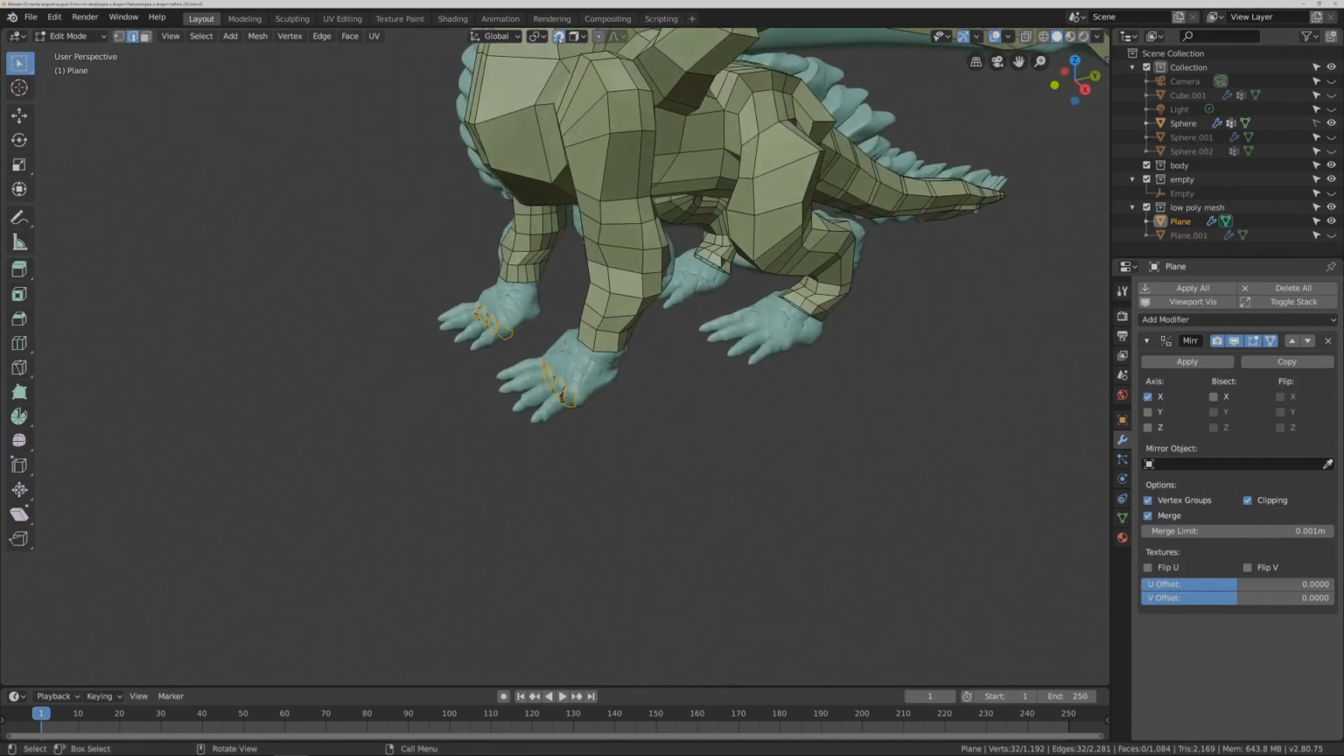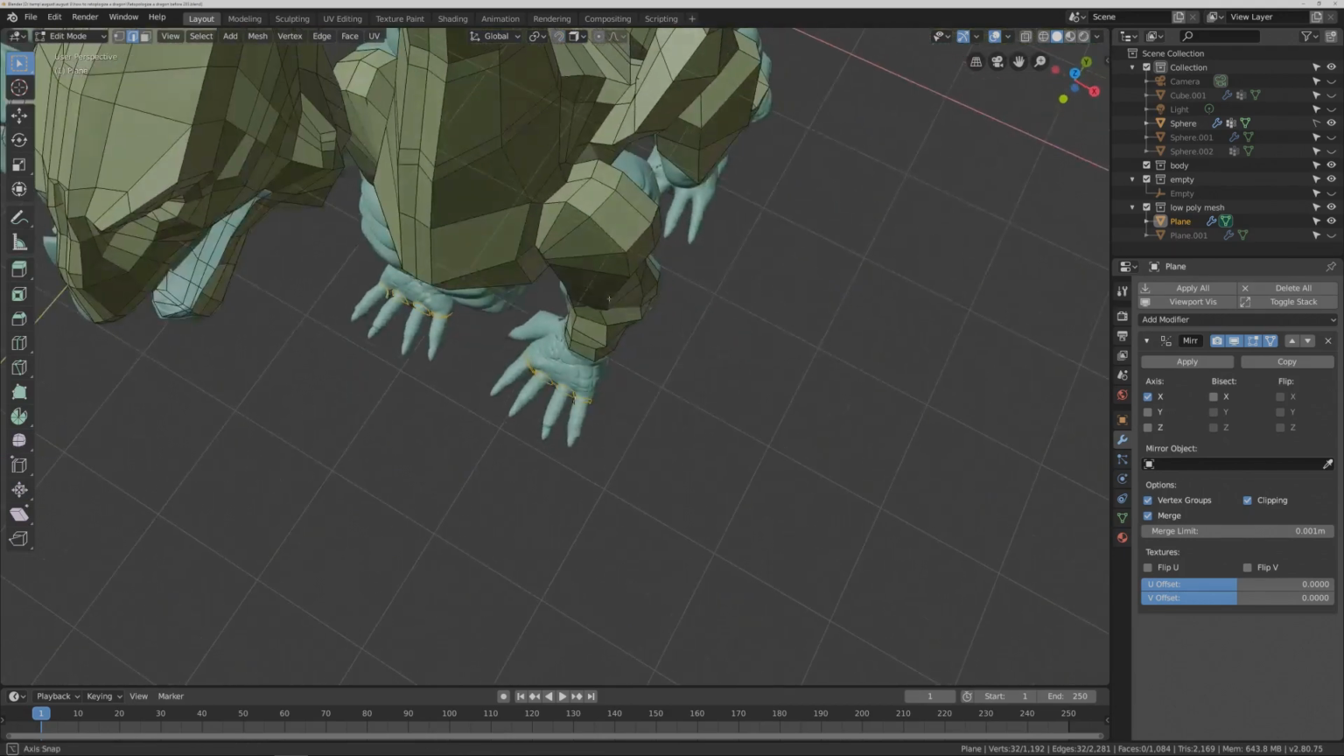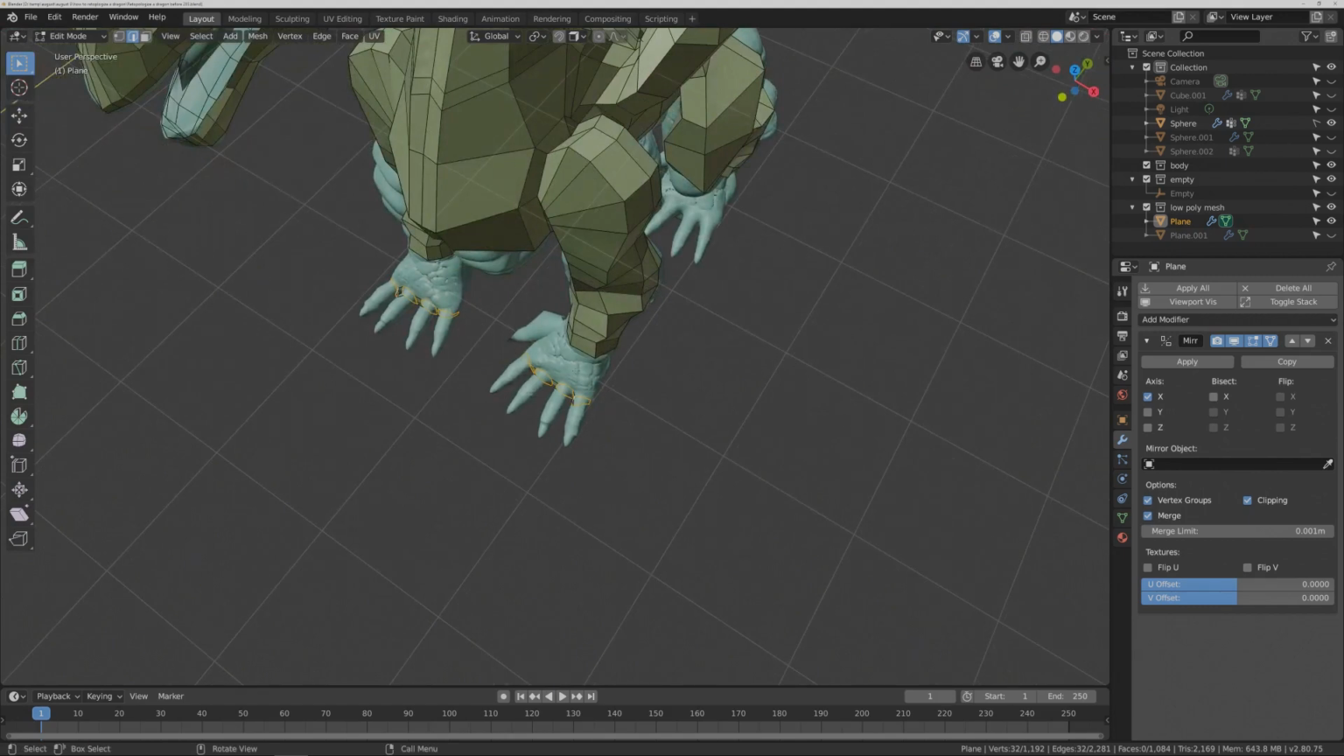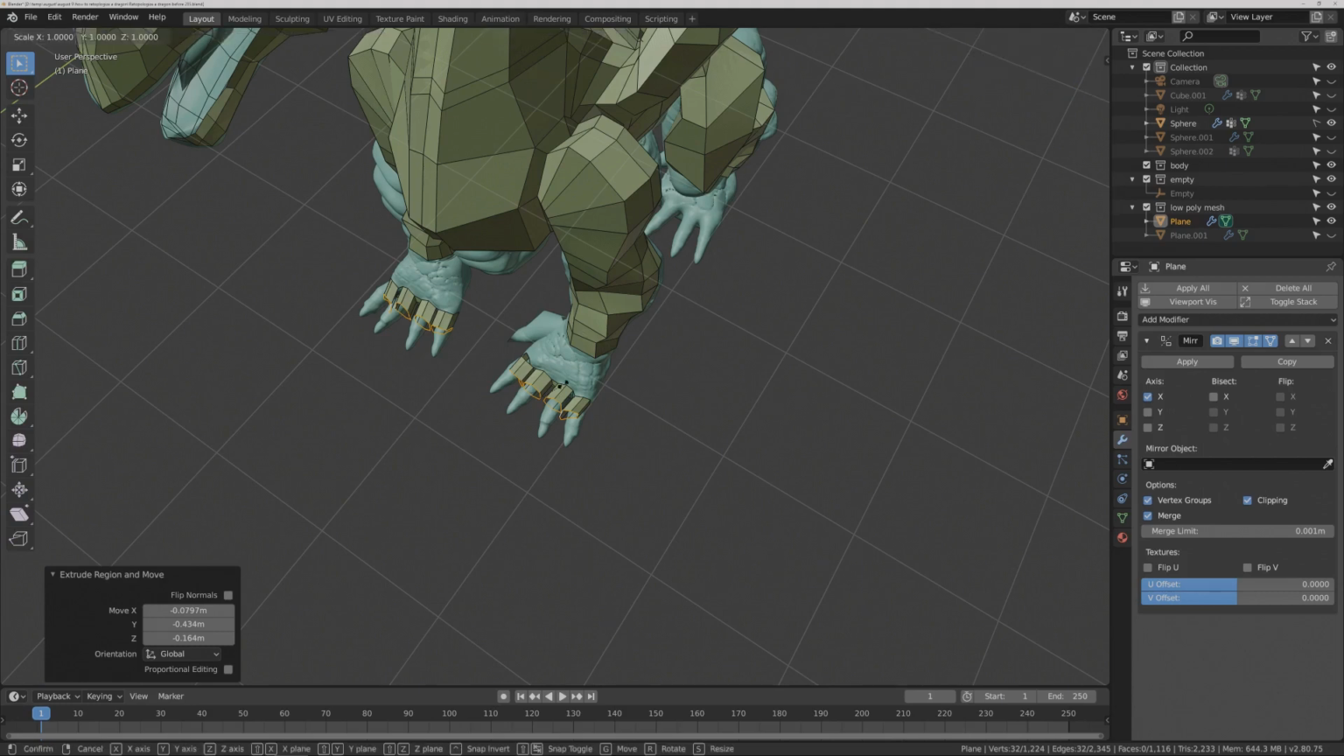I'm going to turn off the snapping. I'm going to press E to extrude. I'm going to left click. I'm going to press S to scale on the Y axis 0. Flatten these out, then left click to lock that scale in.